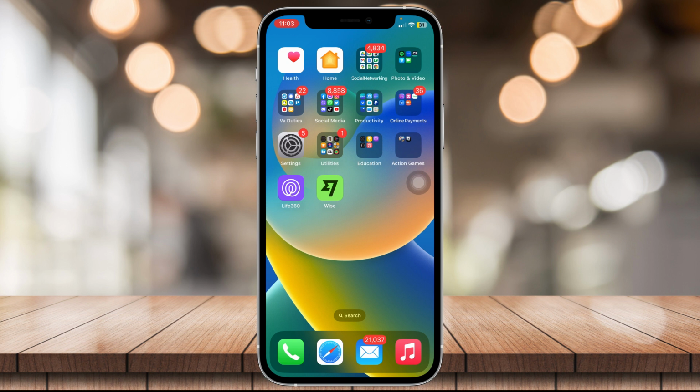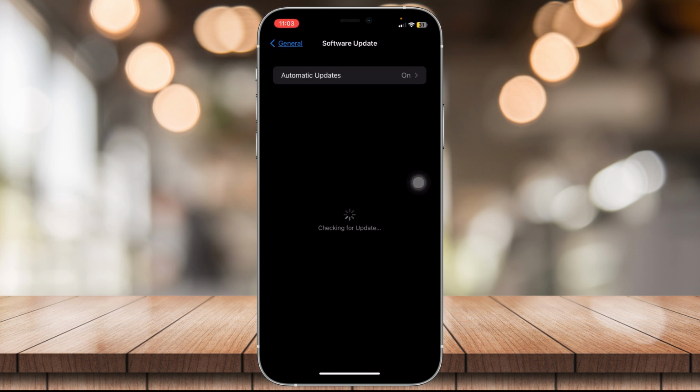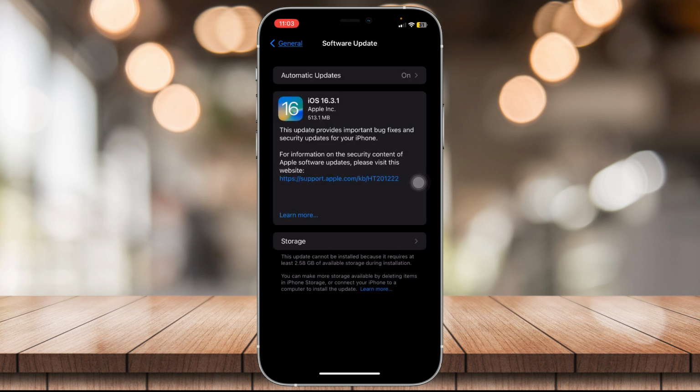For the second method, if the first one doesn't work, make sure that your phone is updated to its newest version. To check, just go to Settings, General, and then Software Update. Here you can see all the new updates and versions that Apple is sending out.